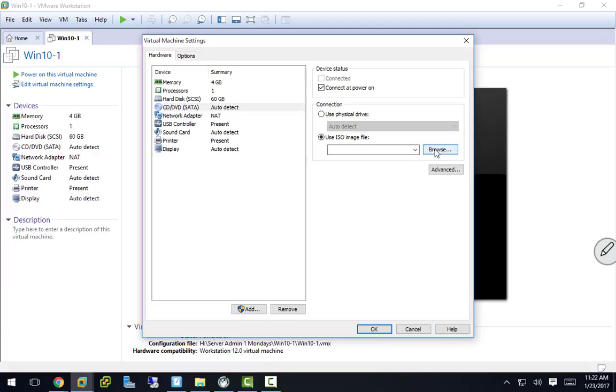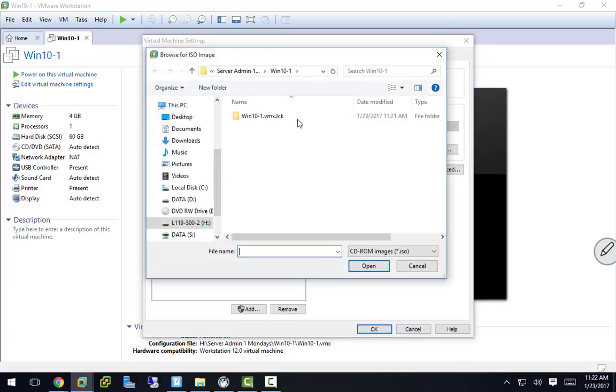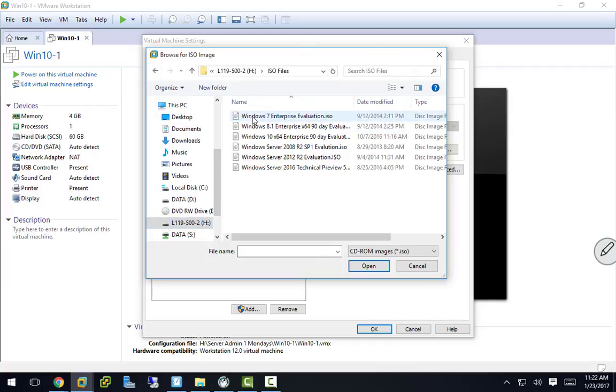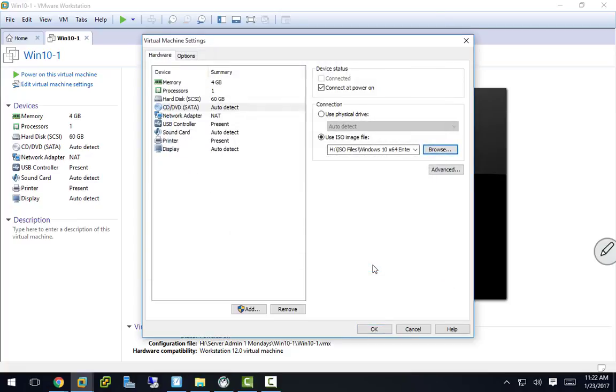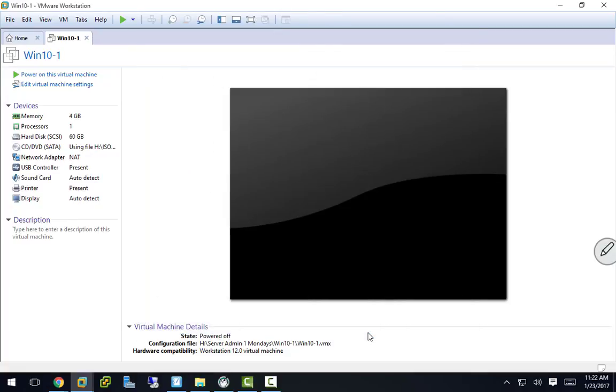So I'm going to browse for this, find my H drive, and then go to my ISO files, and I'm going to choose Windows 10. This is my enterprise evaluation. If it doesn't say enterprise evaluation or 90-day evaluation, then you have the full copy, and it's going to require a product key at the end. So make sure that you're actually using the evaluation copy. Clicking on Open and OK.